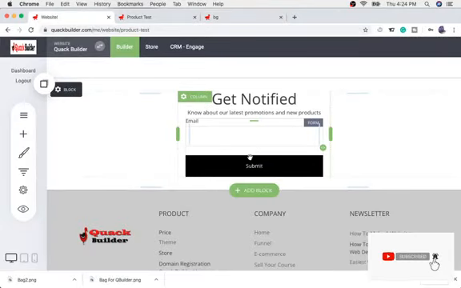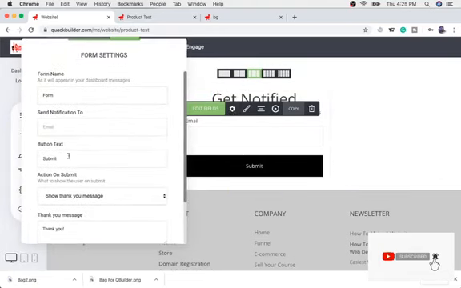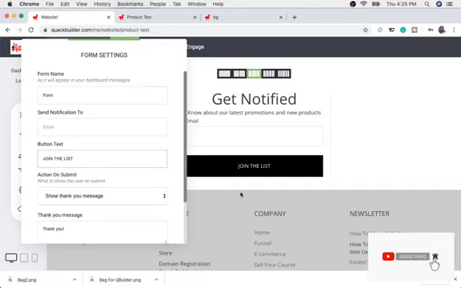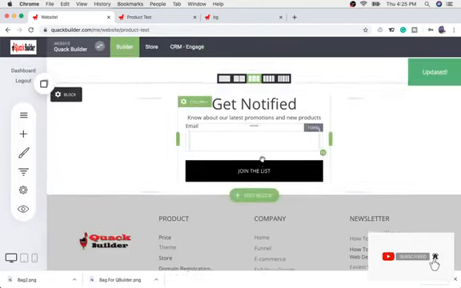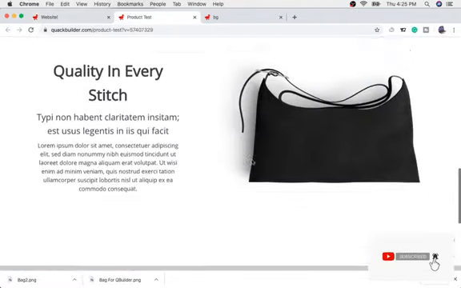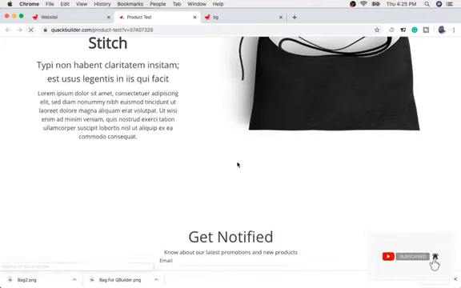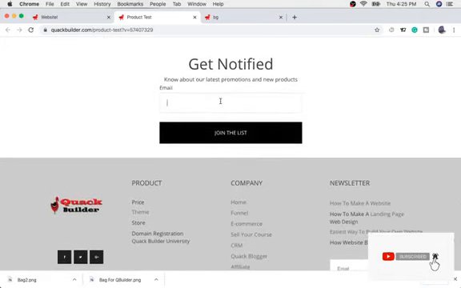You can see right there. And then to say join the list, you just go back to the builder, and our button says submit. So we're just going to change it from submit right here and say join the list, and click enter. That's how easy it is for you to make that form. And if I come back to the actual page and click refresh, you can see right now we have the newsletter.